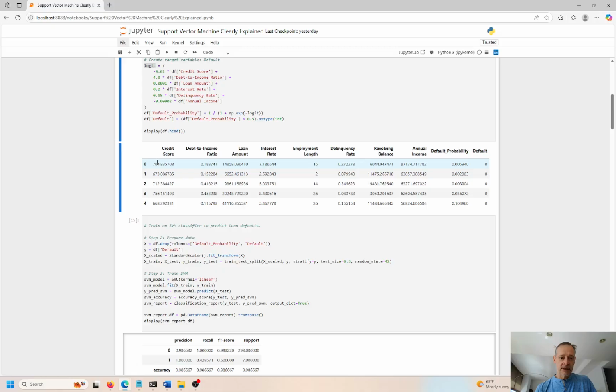But if we have one default, if we have a 1 in this column, we can go back over here and look at the credit score and the debt to income and the loan amount, interest rate, employment length of time, delinquency and revolving balance and annual income, and see what kind of matches up and what creates the default. Which features over here, if they're all assimilated together, is probably going to trigger default.